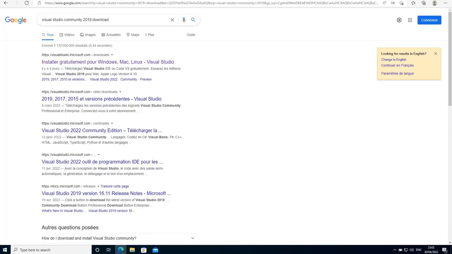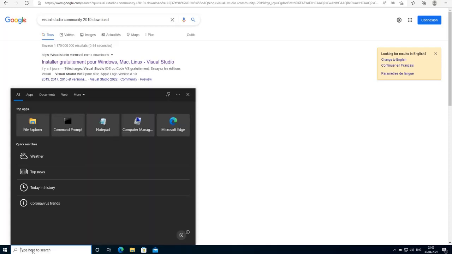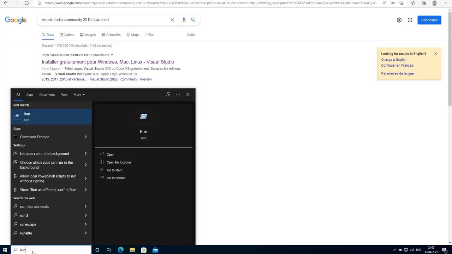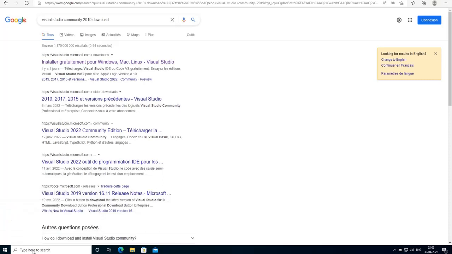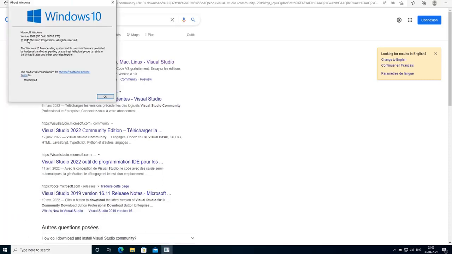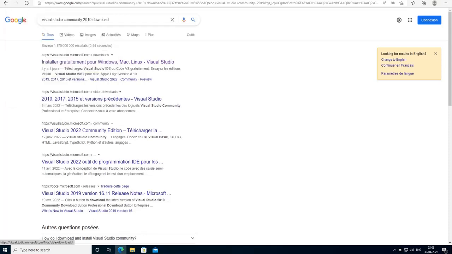First, let's talk about the Windows 10 system requirements. First of all, you need to have Windows 10 minimum version 1703. If you want to check the version of your Windows 10 machine, go to the Run utility and type winver to see the version of your Windows machine. As you can see here, my version is 1909, which is higher than 1703. And this means that I can install Visual Studio Community on this machine.